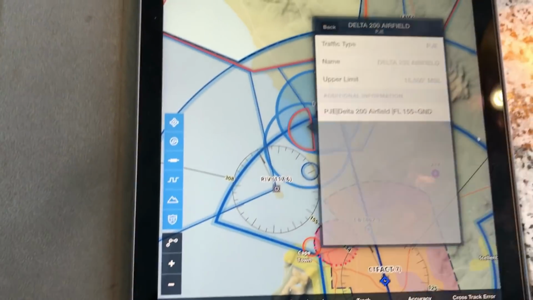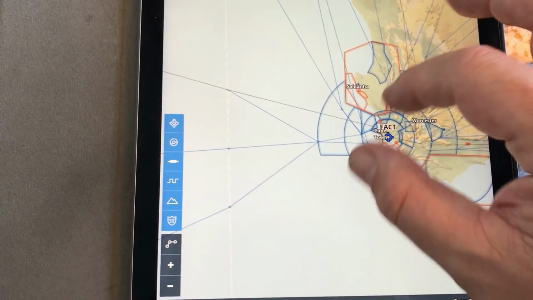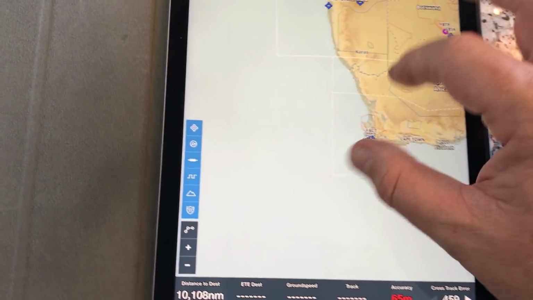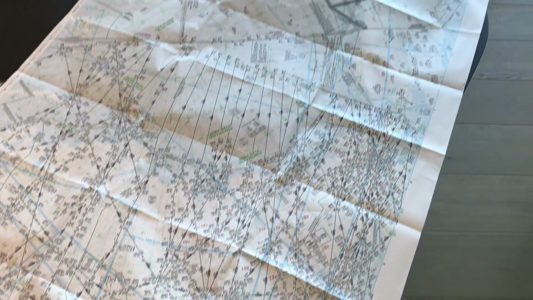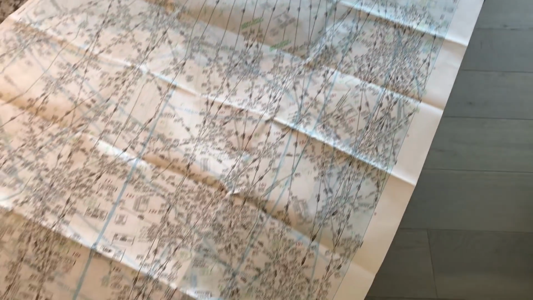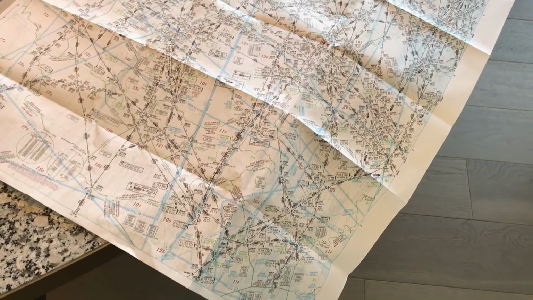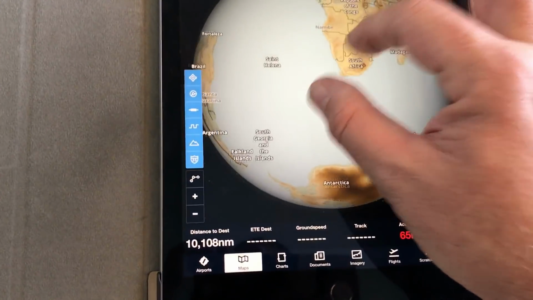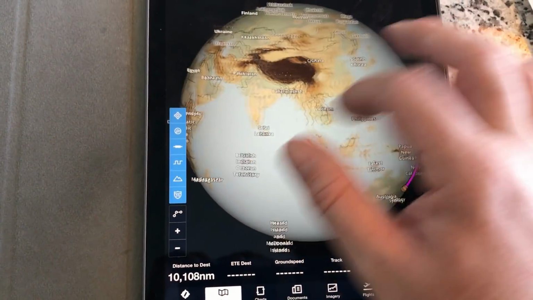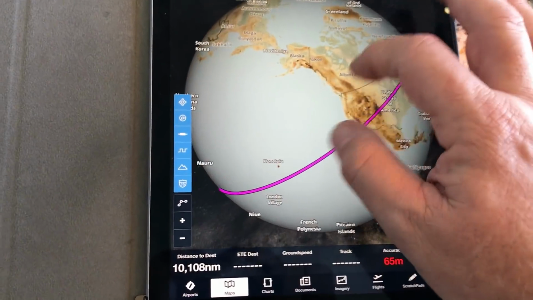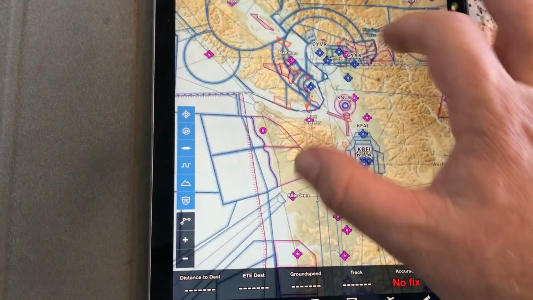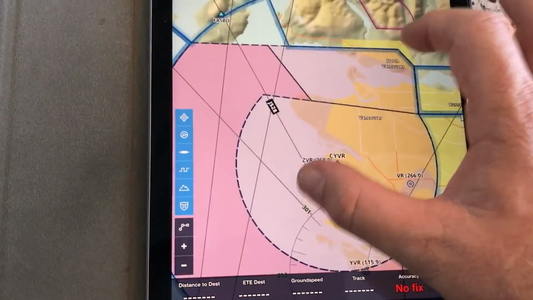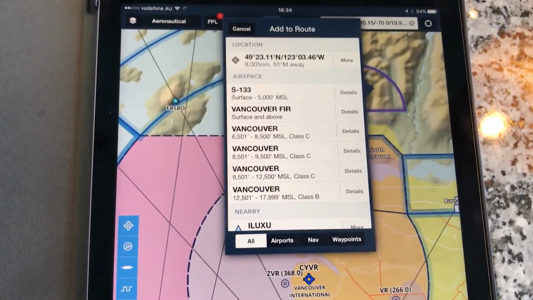Frequencies, airspace limits. So electronic flight charts are far superior in the cockpit than using a number of paper charts like this. Having to constantly fold and unfold the chart looking for the relevant piece of information has been replaced with a very user-friendly electronic chart. Wherever you go, you just zoom in and you have all the information at your fingertips.